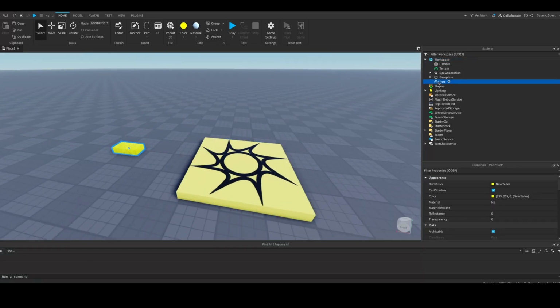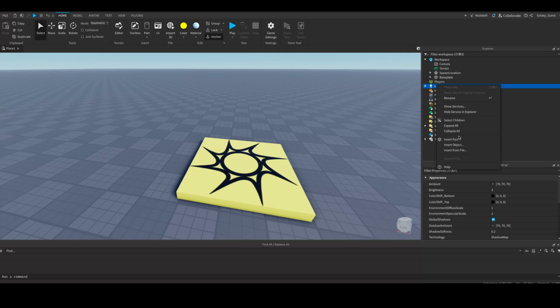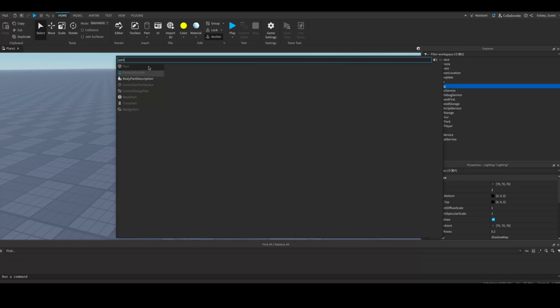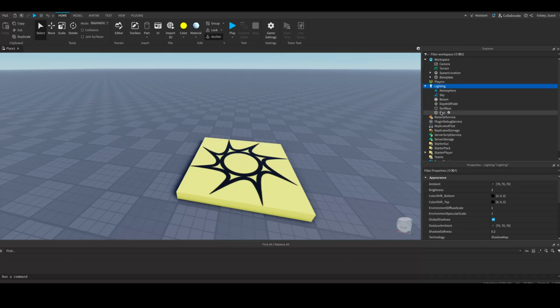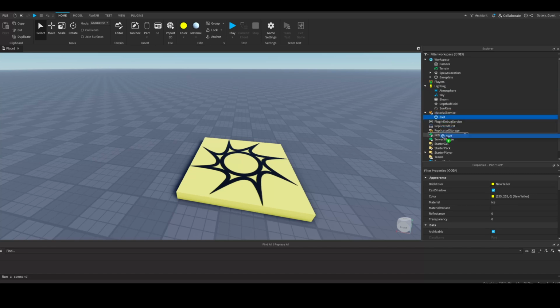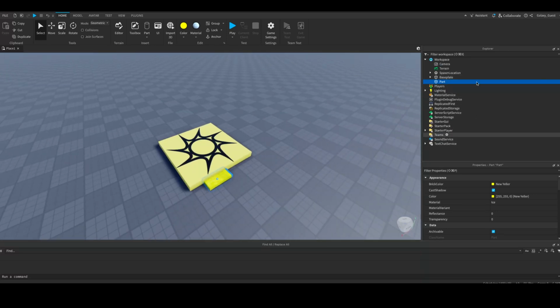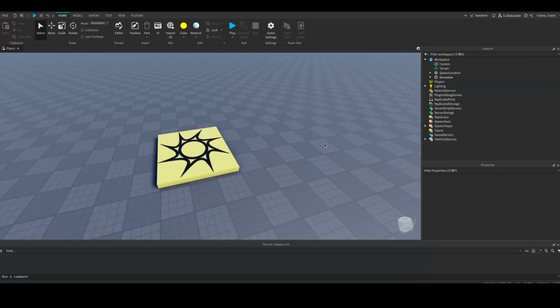Now, if you insert a part into something like lighting, then it won't work. If you try to insert a part into material surface, it won't work. None of these will work. Only the workspace shows you what's actually in your game. All of these are for something completely different. And thanks to insert object, we're able to insert a lot more complicated things.